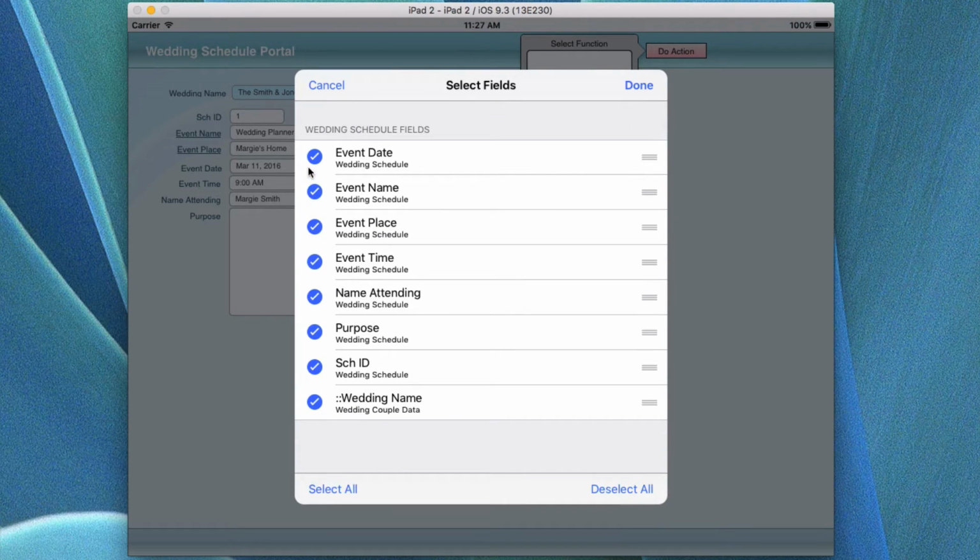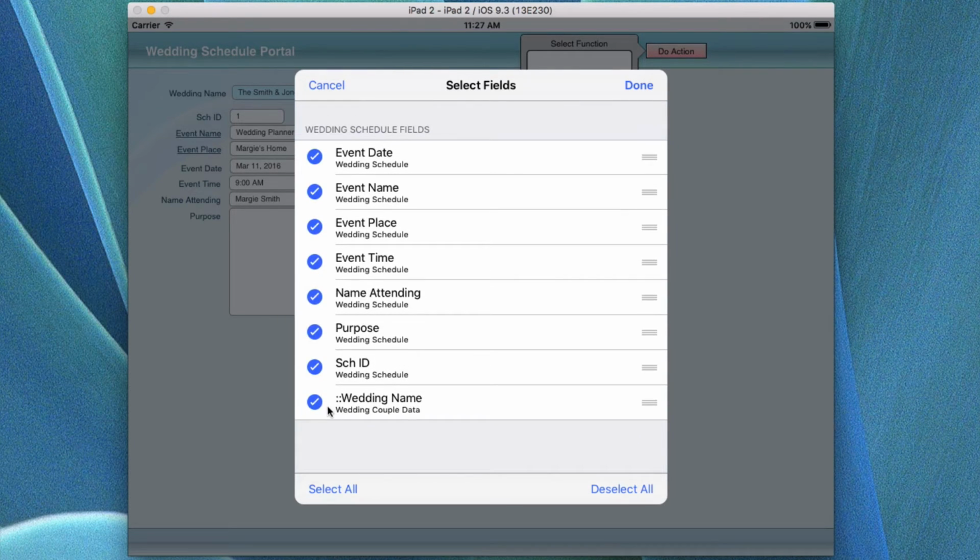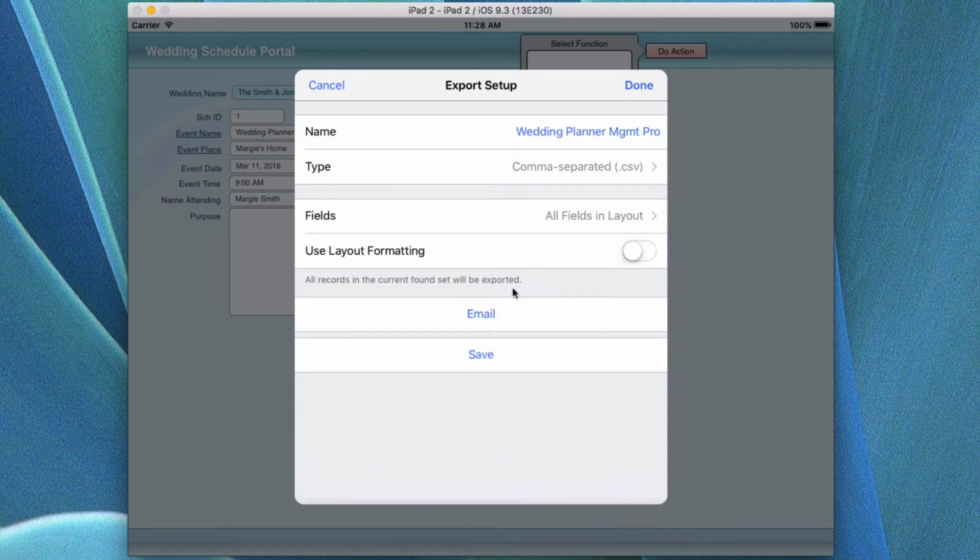Just uncheck any of the blue, and you can scroll up and down if there are a lot of fields. In this case, there's not a lot of fields. Anything that has a blue check on it will be exported. You can deselect all or select all, and you have some options. For example, if you just want to do a couple of fields, you can also export them in a PDF format when you get ready to Excel that or send them out.